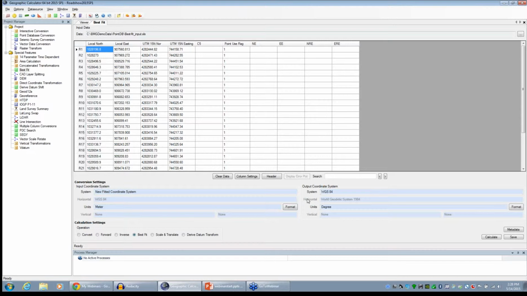And you're going to see a control system on the right, and you're going to see a blank new fitted coordinate system on the left. This is just our placeholder where we're eventually going to add in our own custom name for that system. So for this derivation, we're basing this on UTM zone 15. So I need to set that up as my control system on the right.